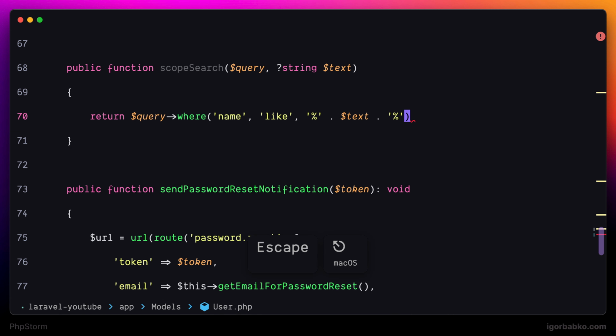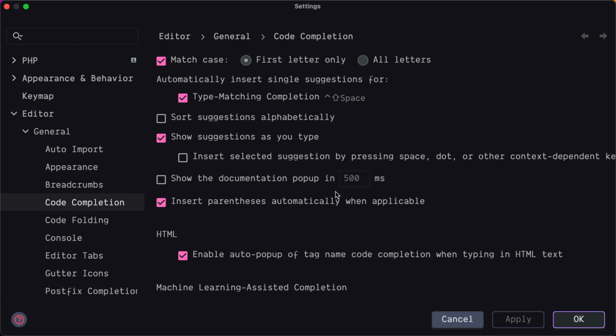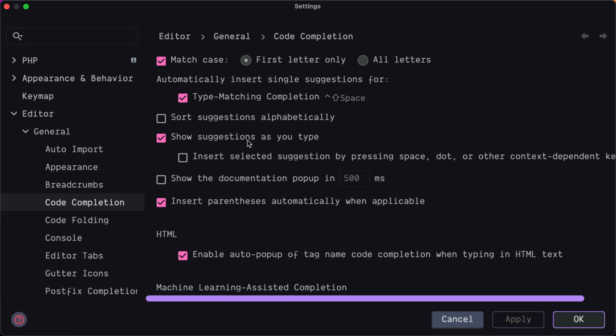And lastly, I'm going to open up settings once again and disable the automatic appearance of the auto-completion list, since I prefer to show the auto-completion list whenever I need to, by pressing the keyboard shortcut Ctrl space. Once again, the option responsible for showing the auto-completion list is called Show Suggestions as you type. I'm going to uncheck this option.